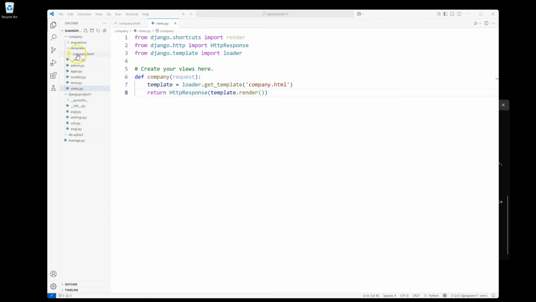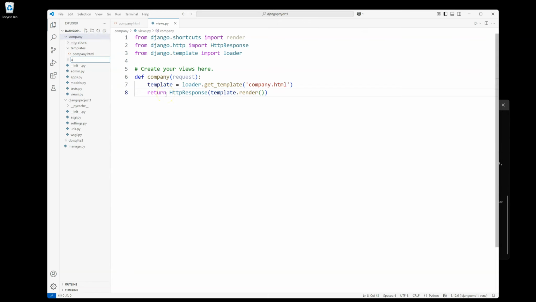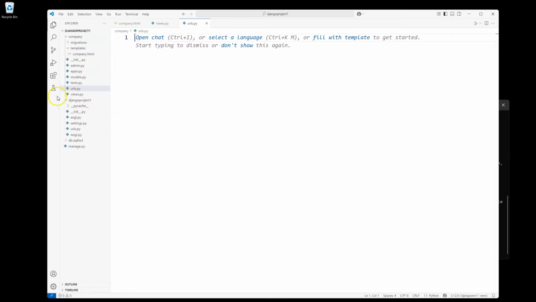Well, it's not there, so we need to create it. So then just go to the company folder, create a new file, and call it urls.py, like this. So far it's empty, but we need to import some libraries.